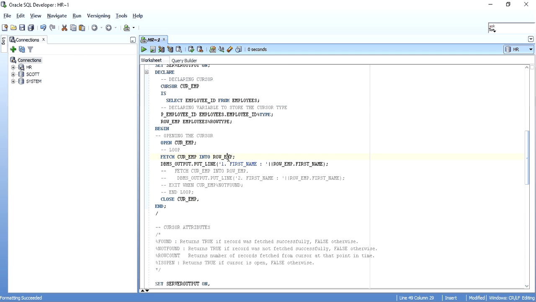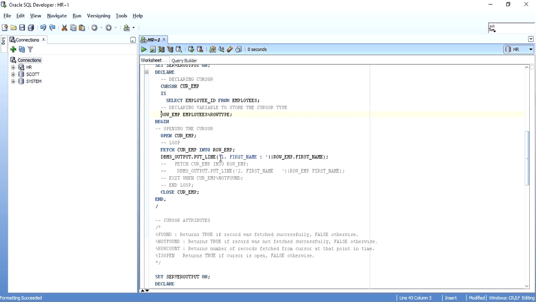But in my case, I'm taking star. I would have taken employee ID and stored it in a particular variable like this, FETCH cursor INTO the variable. But over here we will be just working with star, as we want all of the data from the table. So FETCH cursor INTO row type, and then I'm just printing the first name out of that row type. I'm putting row_emp.first_name, and then at the end you have to close the cursor. Always close the cursor, because it consumes memory. It will be holding memory unless you close it.